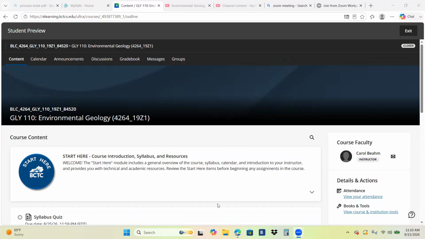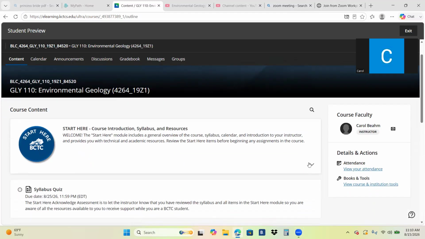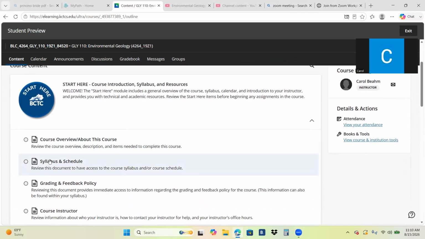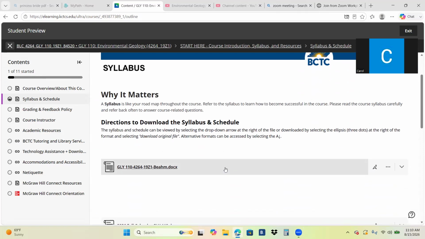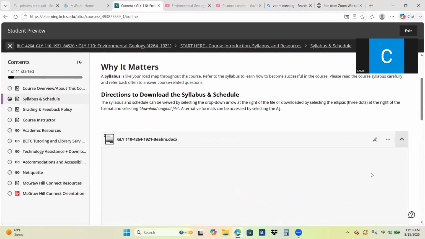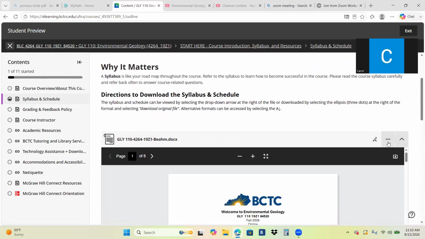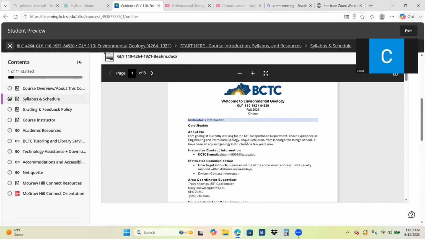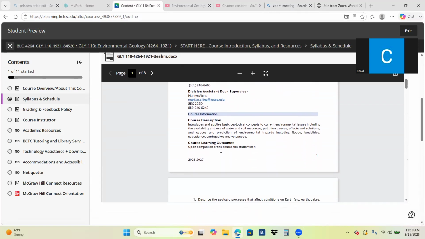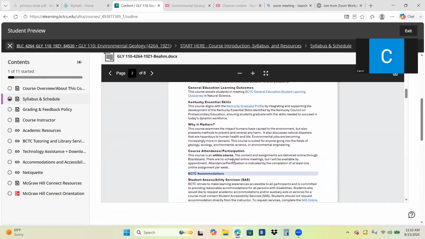All right, I'm going to walk you through the course here. So I am in the Blackboard course. I'm going to go to the Start Here module, expand that out. I'm just going to go right to syllabus. So come here, you can click on this little down arrow, or if you want to download it, you can click these little three dots here. And looking through the syllabus, there's basic information here.